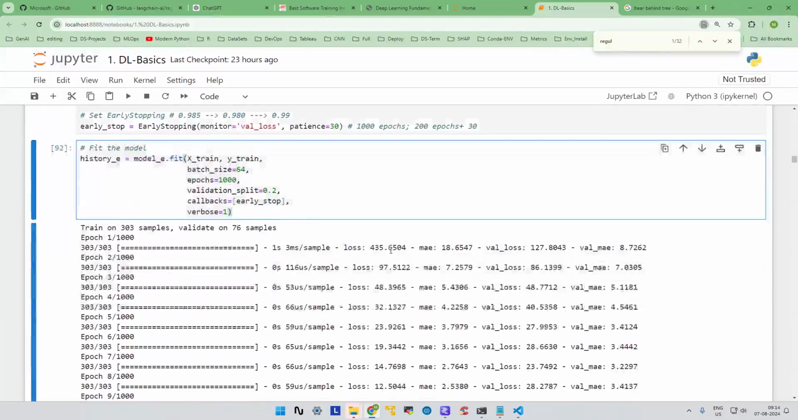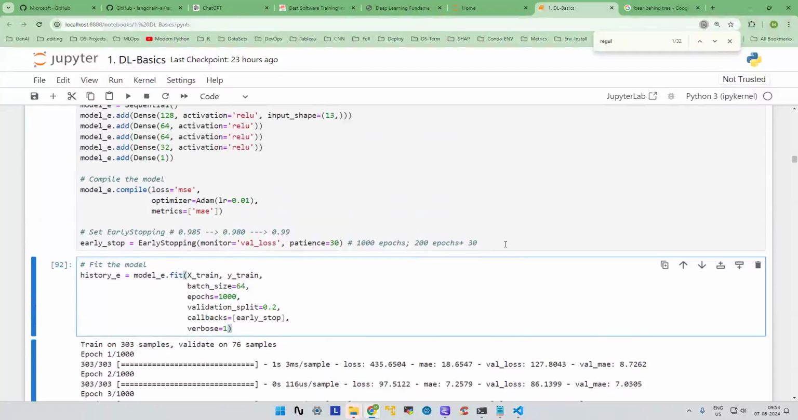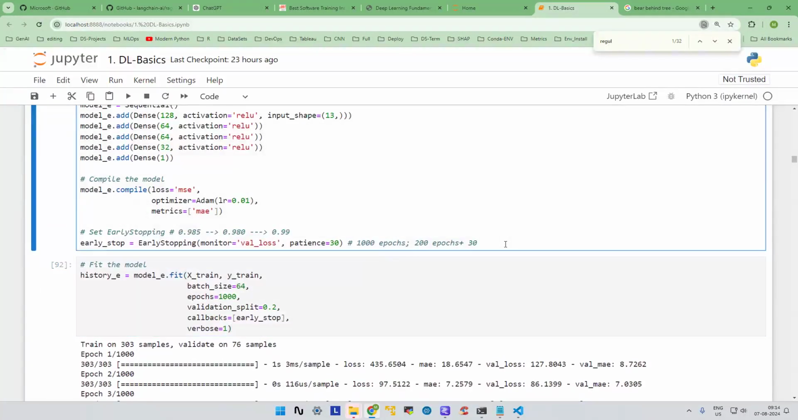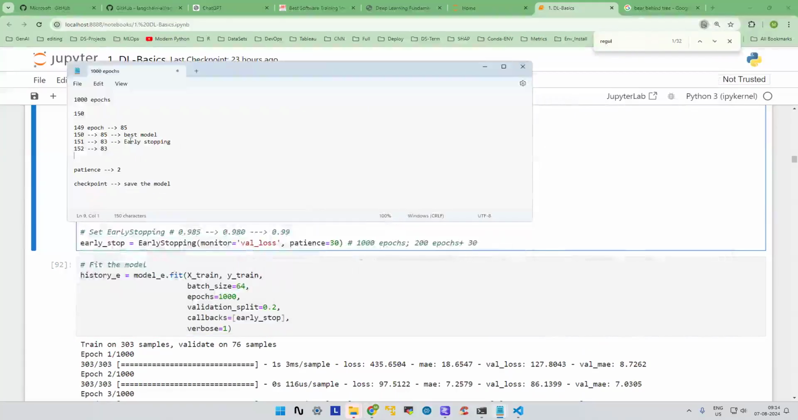Sir, can you explain when early stopping will come into the picture? Just like you explained with the bear behind the tree, can you give an example for early stopping also?